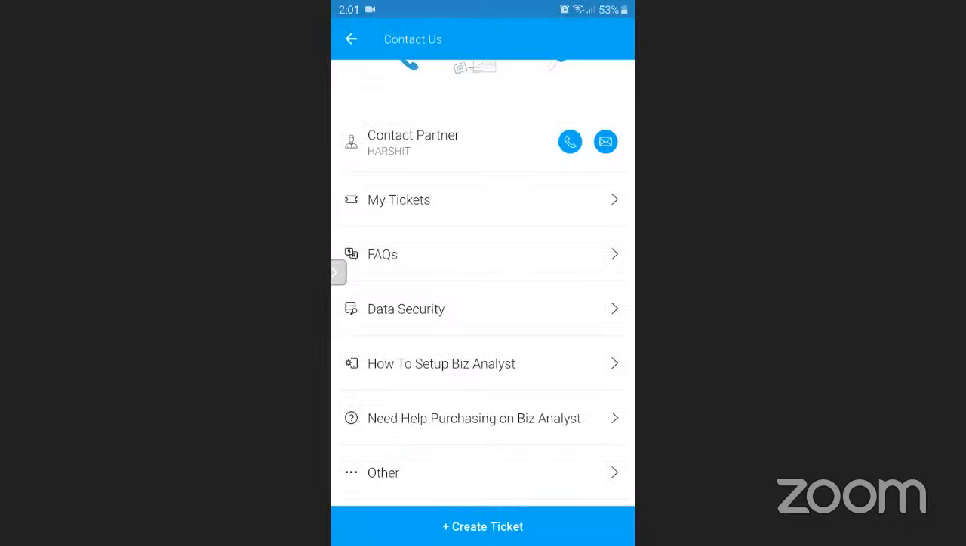But once you create the ticket, you will get a pop-up with your ticket number that your ticket has been raised, and you don't have to worry. We will contact you upfront with your ticket raised. So you don't have to worry about that. We will raise the ticket for you. We'll make sure you get a call back, and everything will be done.